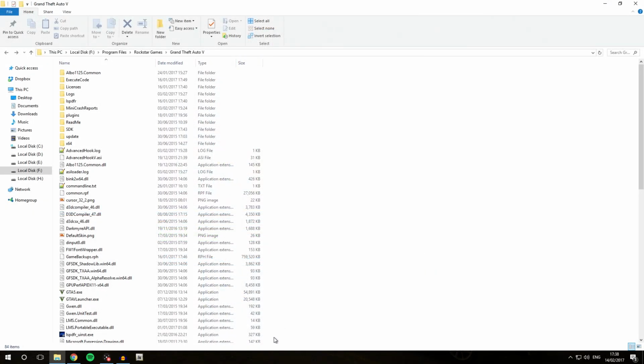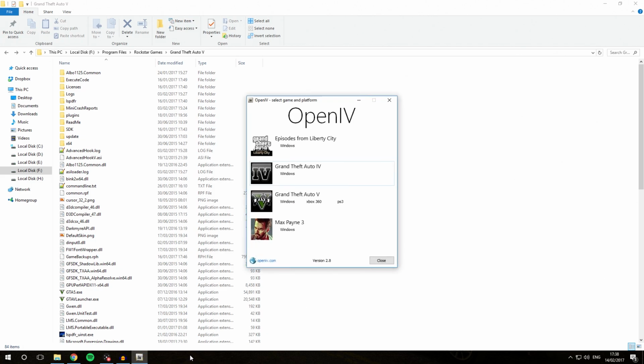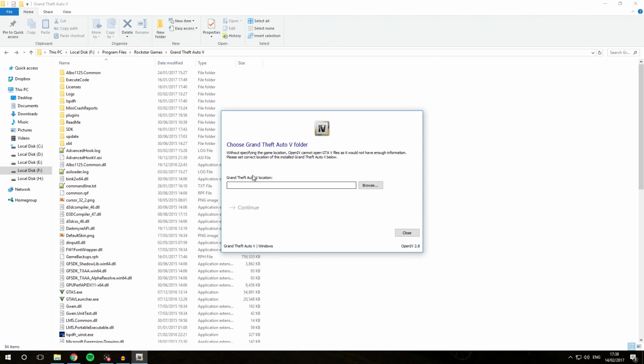So once you've installed it, you're going to run OpenIV either from your desktop or from your start menu. I've pinned it to my taskbar over here so I can access it nicely. And after that, we are going to be getting this screen. We are going to select Windows on Grand Theft Auto V. So we'll click that and it's going to come up with this. Without specifying the game location, OpenIV cannot open GTA 5 files as it would not have enough information.